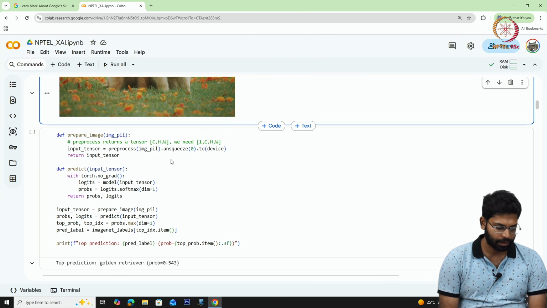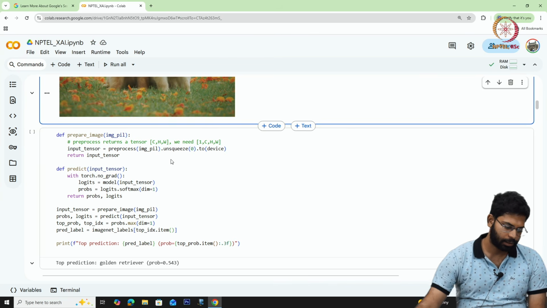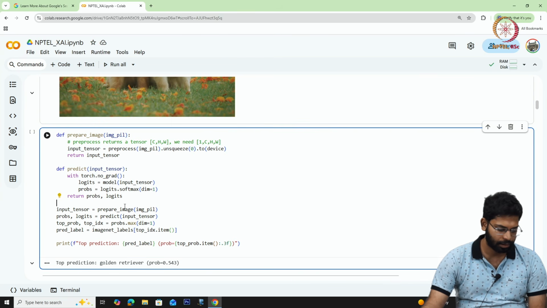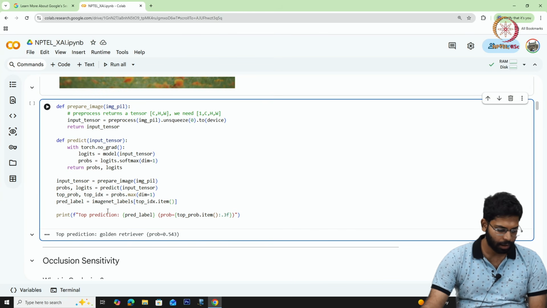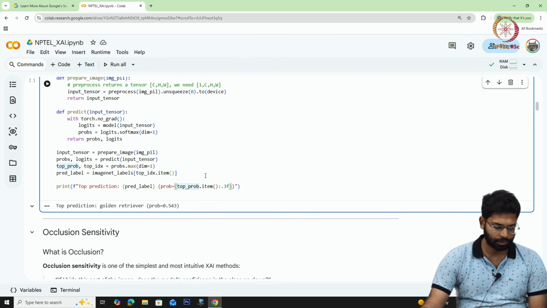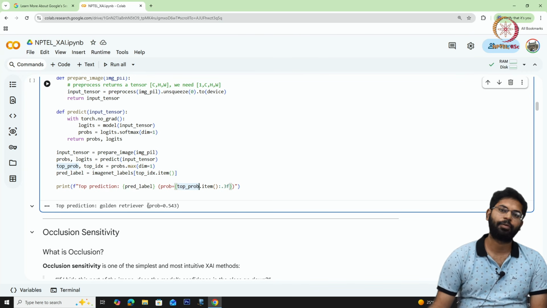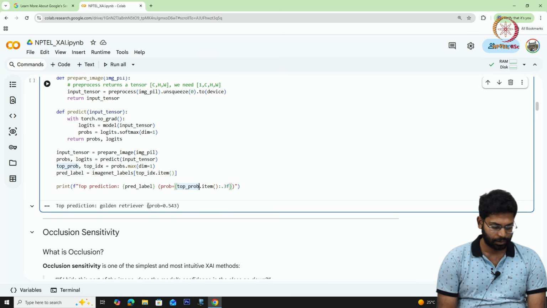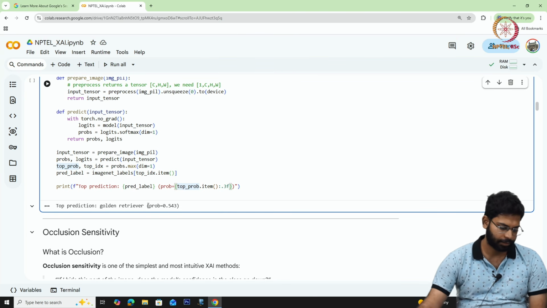So we prepare the image and predict the probabilities and logits, and then given that particular input tensor, how will it predict it to be? What is the top prediction and what is the associated probability? The ResNet 50 model predicts this image to be a golden retriever with a high probability of 0.543 among 1000 classes. So it's pretty confident that the dog in this image is a golden retriever.